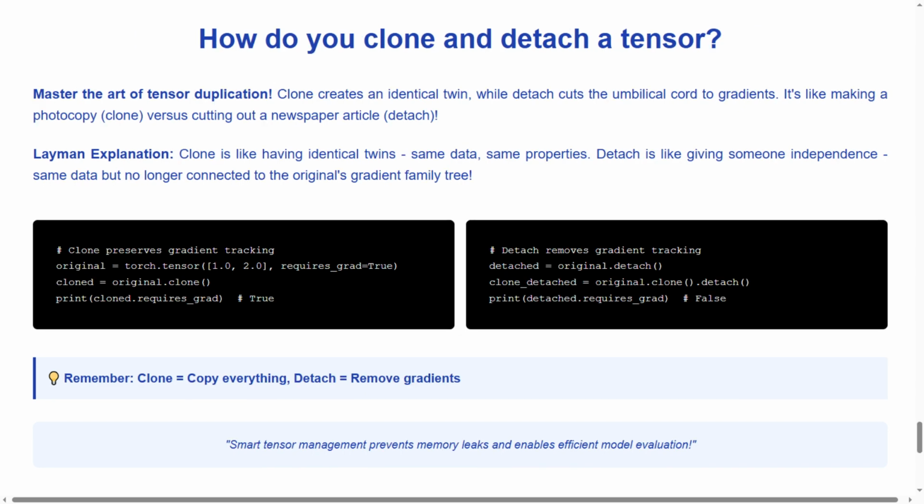Our 14th question: how do you clone and detach a tensor? Master the art of tensor duplication. Clone creates an identical twin, while detach cuts the umbilical cord to gradients. It's like making a photocopy for clone versus cutting out a newspaper article for detach. Clone is like having identical twins, same data, same properties. Detach is like giving someone independence, same data, but no longer connected to the original's gradient family tree.